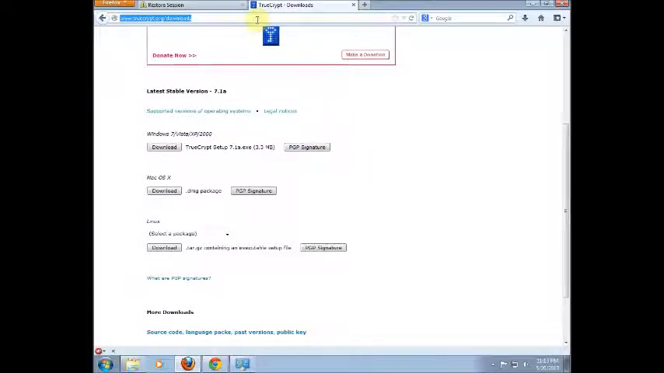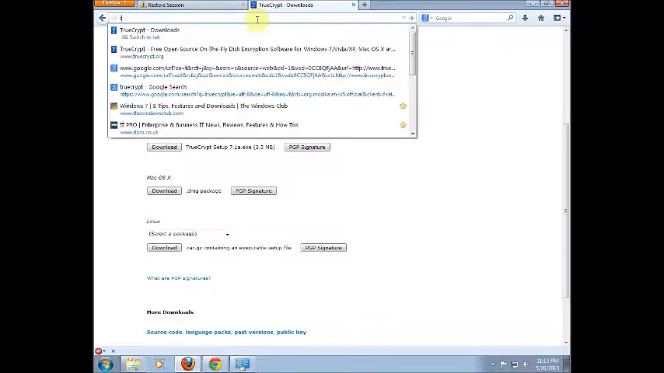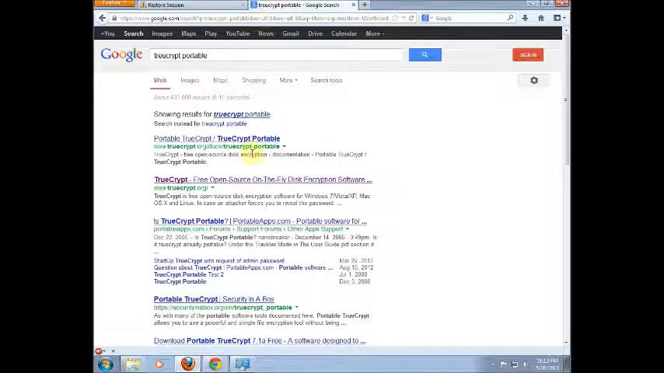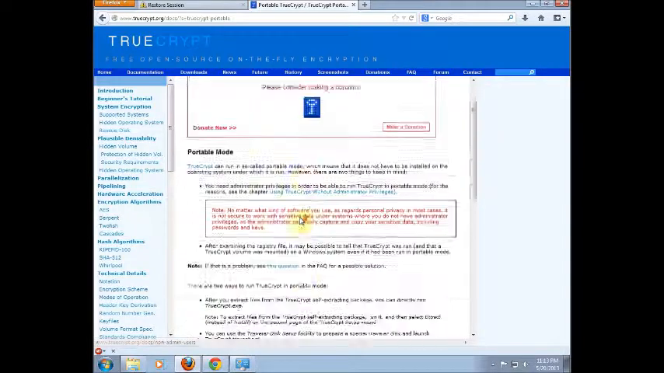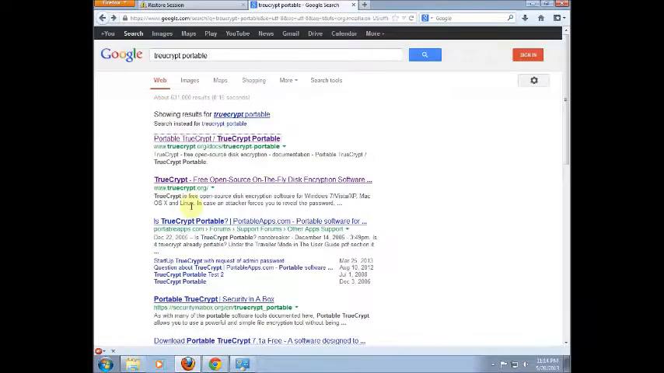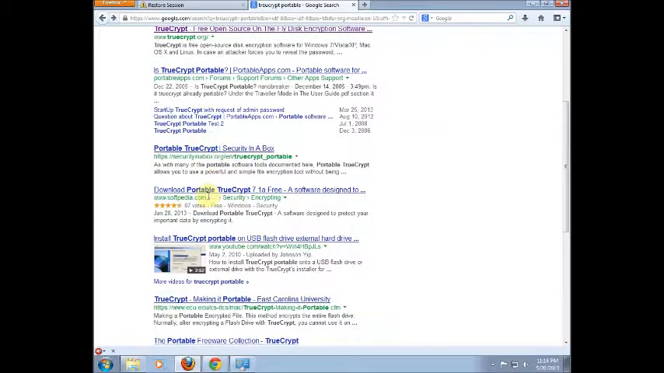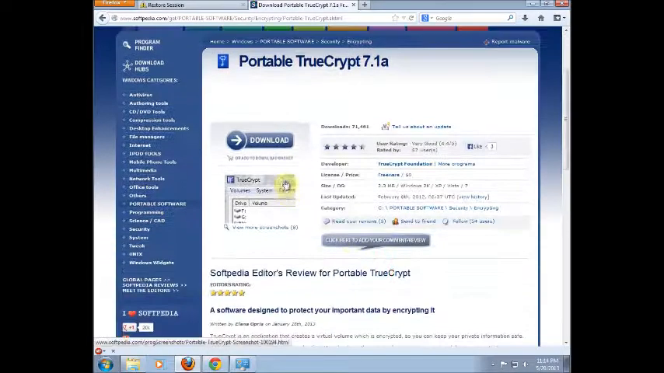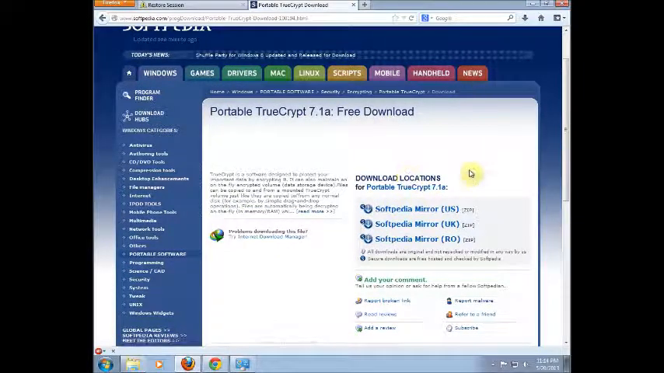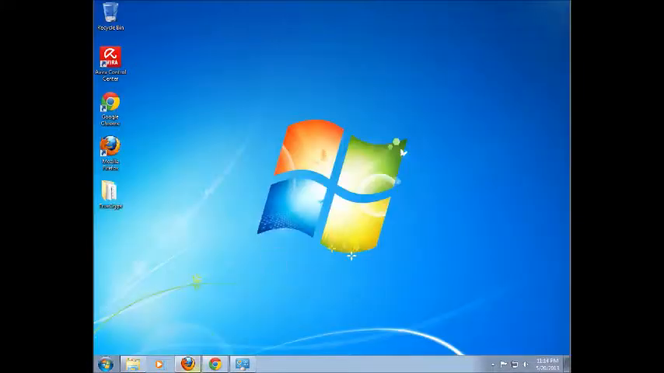There's also a portable version of Truecrypt. I've been having a hard time finding the portable version on Truecrypt's website, so if anybody finds it, please let me know where it's at. I did find it on Softpedia. If you go to Softpedia and then you click this link here, and then you just select the mirror, and then the download will download. So that's how you can get TrueCrypt.